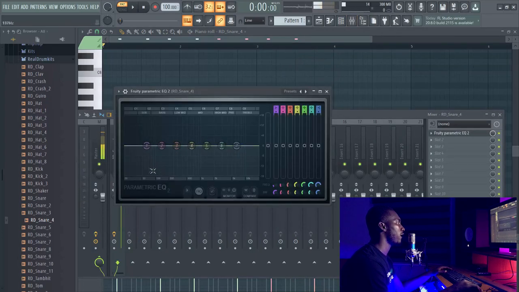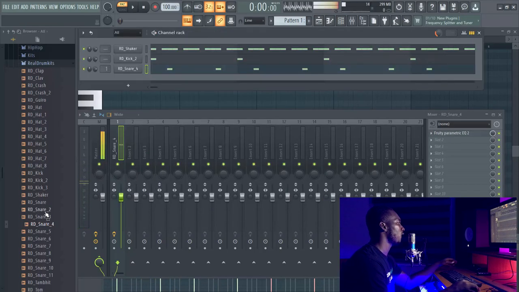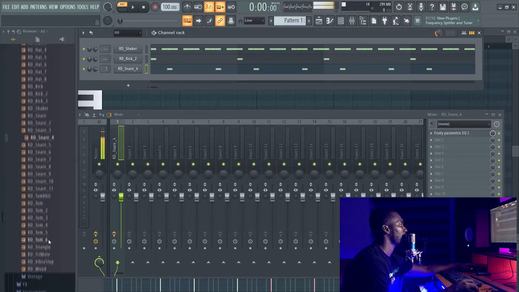Okay, so now I'm gonna do the EQing. So I'm cutting the low end of it. So while it plays, I'm gonna be adding more percussions. So I'm just gonna be looking for something really tiny.